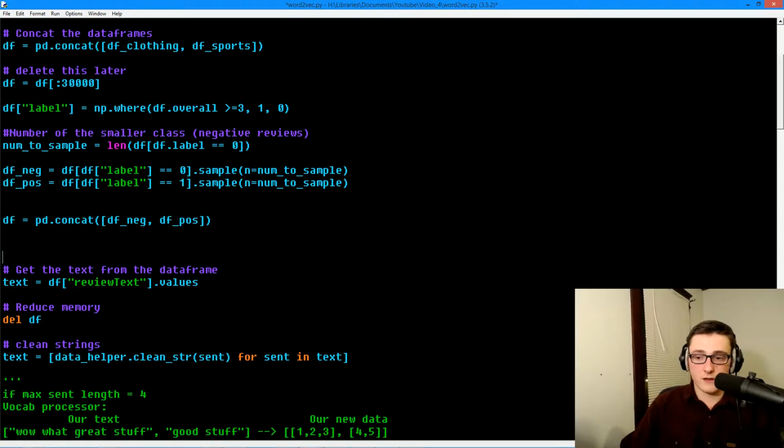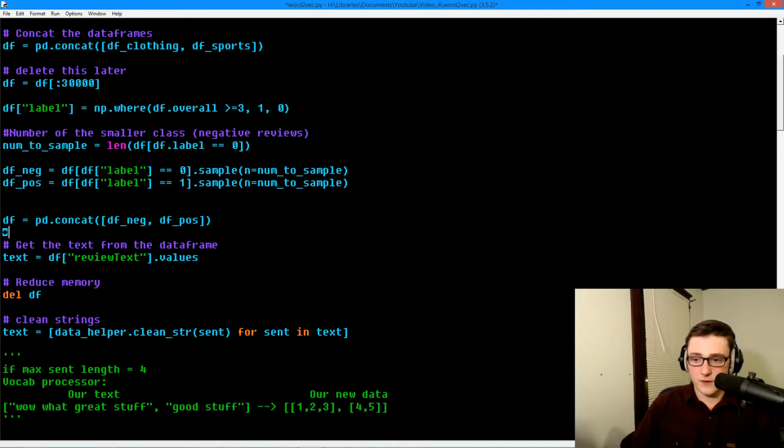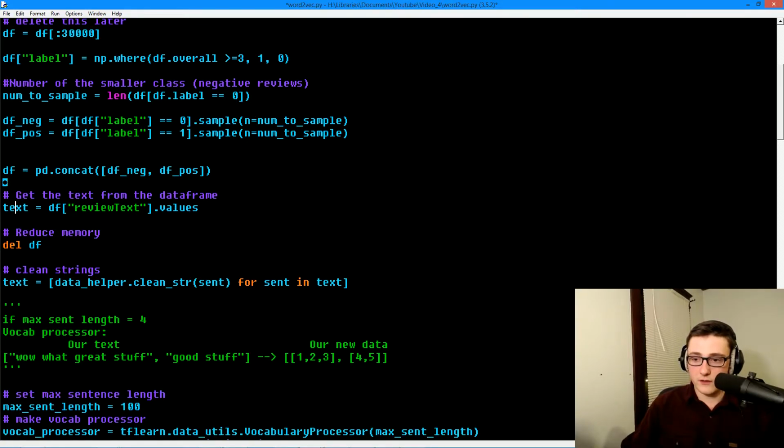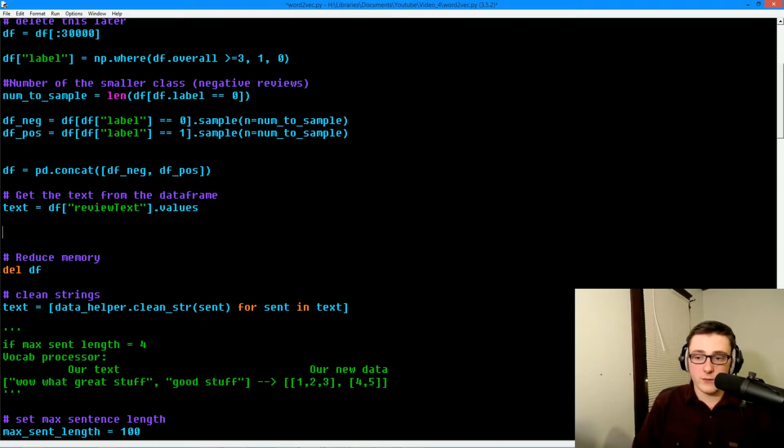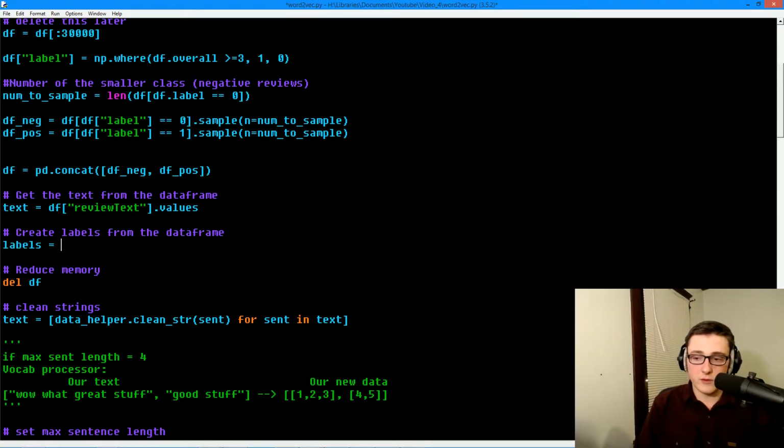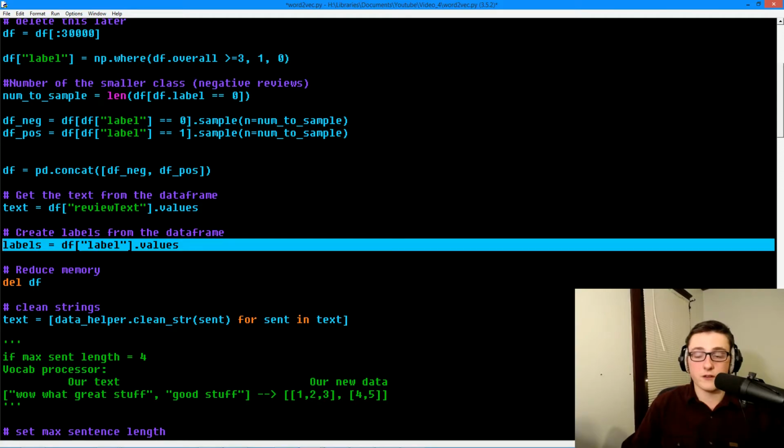And now we can get the text, which I believe is the same here. Yep, okay, so we're going to have the same text. And now we're going to create our labels. So create labels from the data frame. We're going to say labels equals df['label'].values. So just like we did here, we're going to get the NumPy list of the labels.